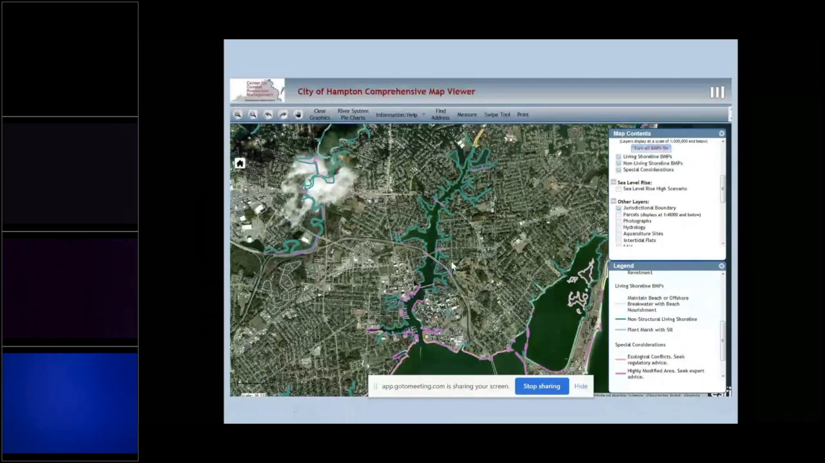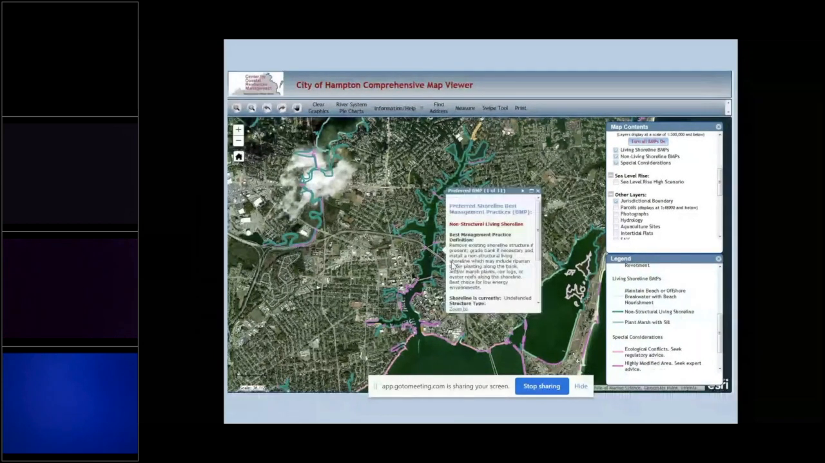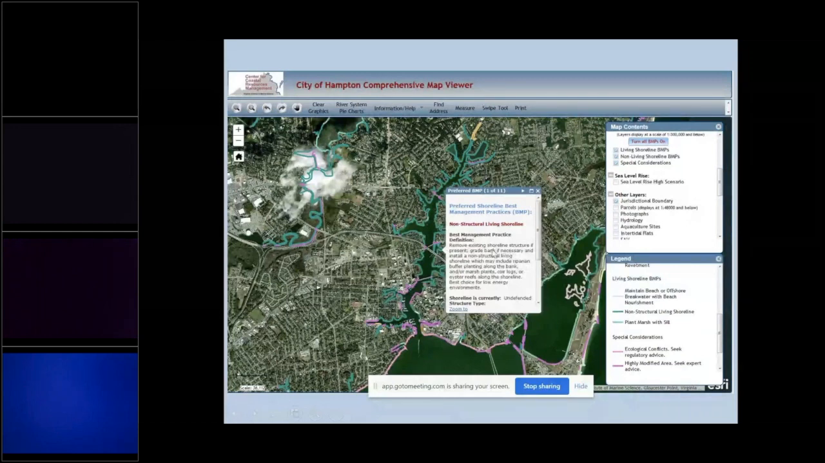So the way the tool works is that the user can go in and click on a piece of shoreline, and a little window will pop up that gives you the best management practice. For this area, as you can see, this is a relatively low energy shoreline. The recommendation here was for a non-structural living shoreline.